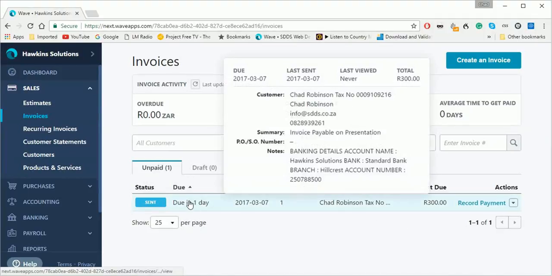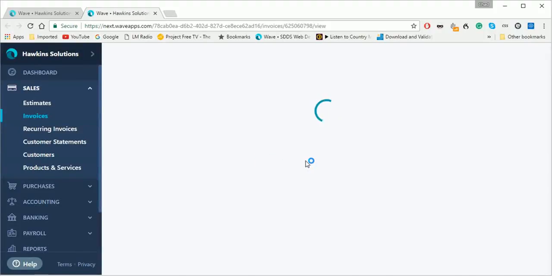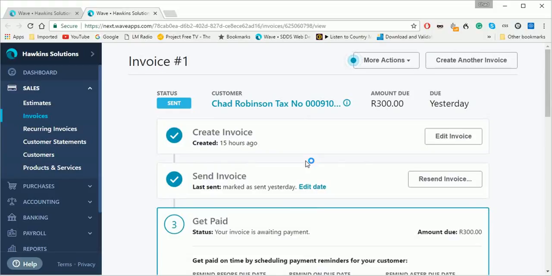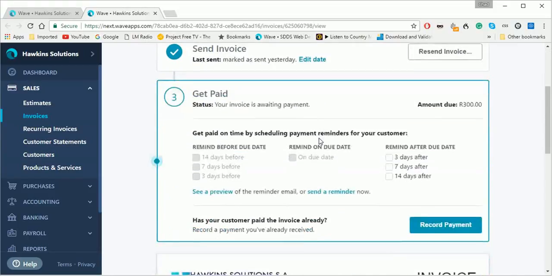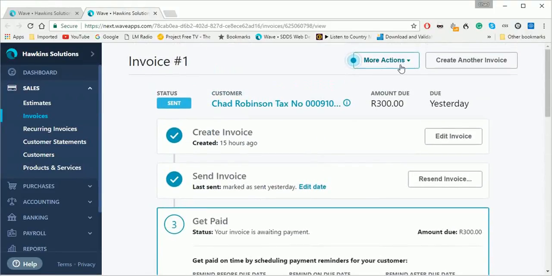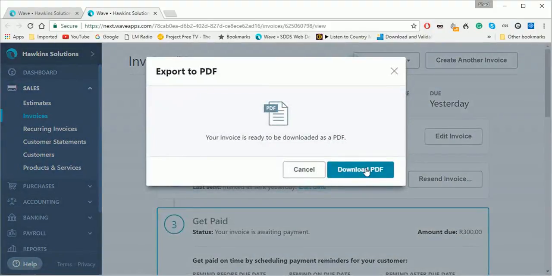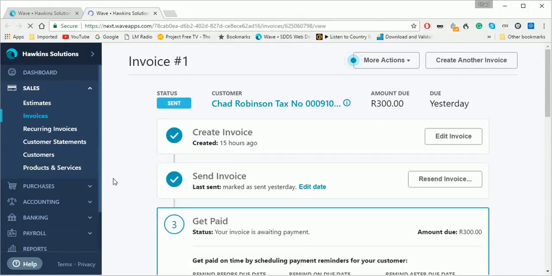If you want to view the invoice, just open in a new tab. That way you don't have to go all the way back again. Excuse the speed on the computer, it's just busy doing a whole bunch of other things. Here you can actually view the actual invoice. Let's say you want to download it. Go to more actions, export as PDF, download PDF, and it will download it for you. So you can view the PDF.